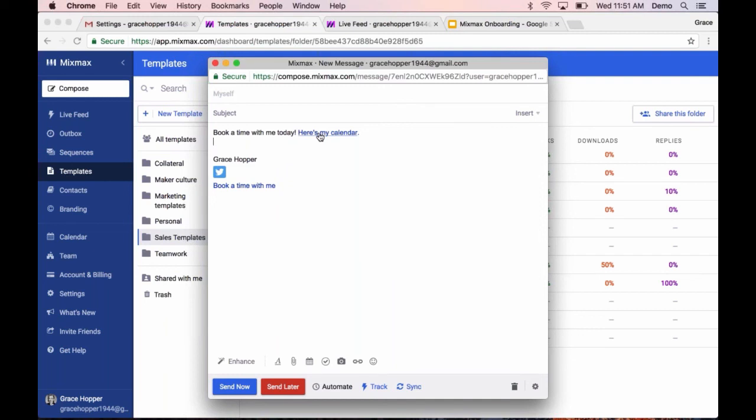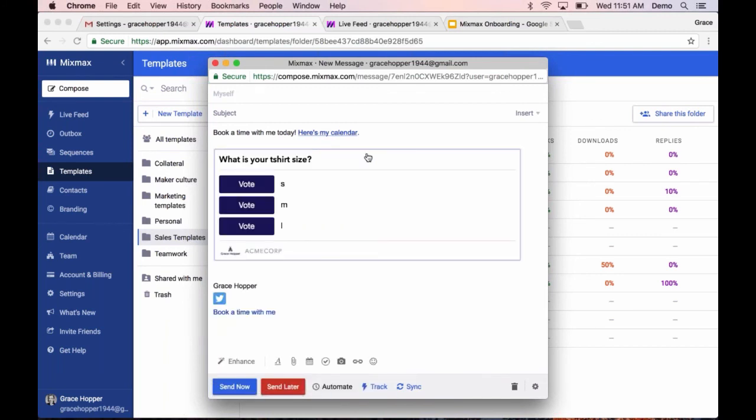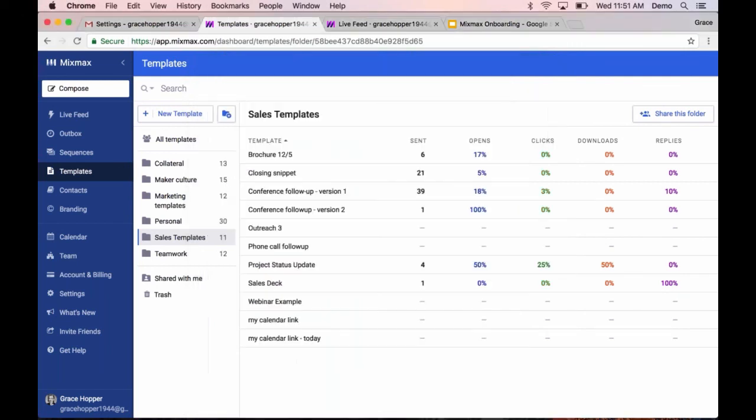Another thing that folks really love to do with templates is using those yes/no questions and polls, and creating templates for those too. I think we have one with a t-shirt size. T-shirt size, yep. So again, just inserting that very quickly into an email there.